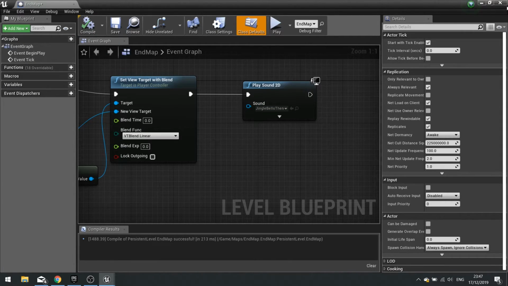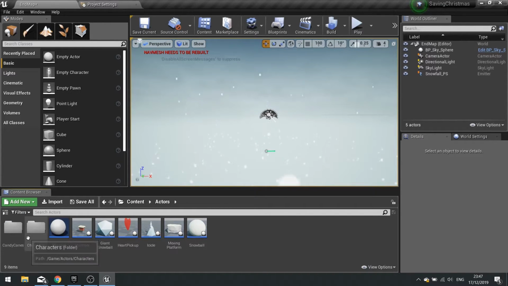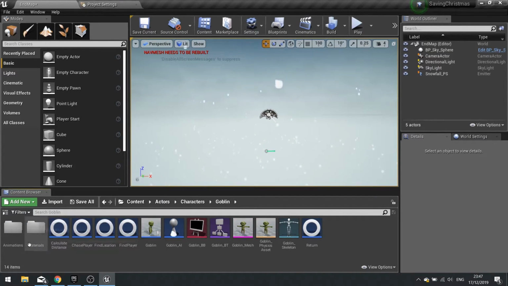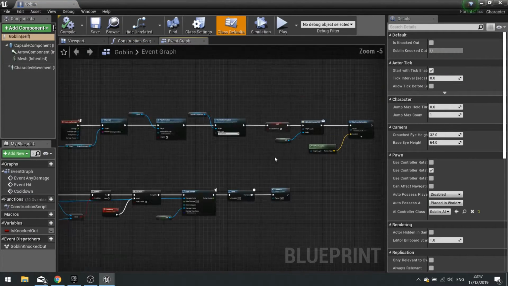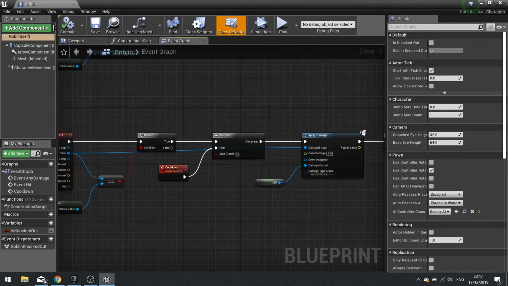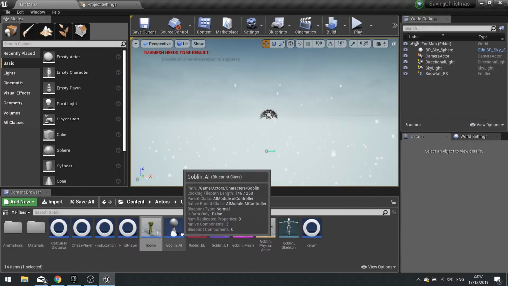Okay. Lastly, I don't want my goblin to make that sound on the last battle because there's loads of them that spawn and it sounds ridiculous. So let's go into our goblin and make it so he only plays the goblin chase sound. I can't remember where I put it now. It was on the AI, was it?